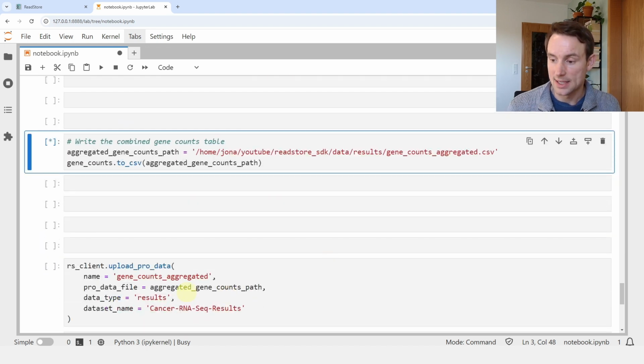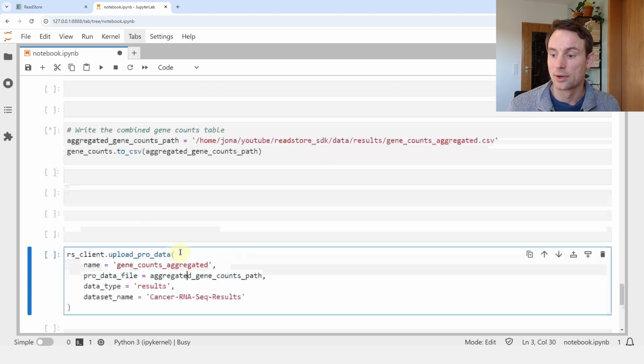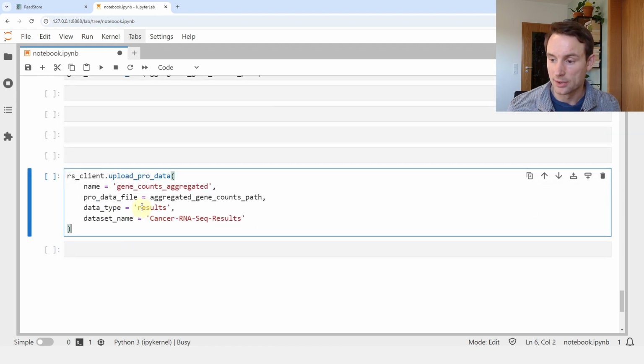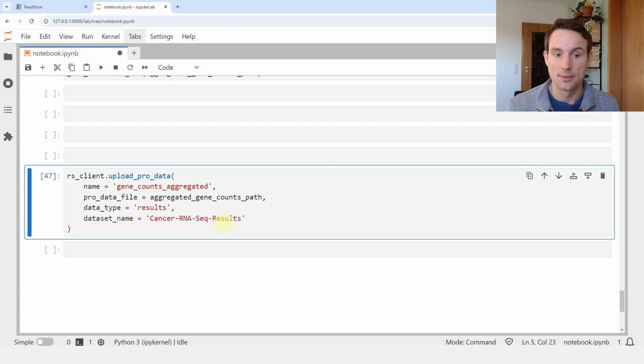And then in the next step, we actually prepare our upload command. So this upload command requires us to set a name for the process data set, the actual file path, and a data type, which we just call result here. So we're free to choose whatever we want. And then, of course, the dataset name that we want to attach this dataset to. And this is, in this case, the cancer RNA-Seq results that we just created. And if we run this command, we perform the upload.